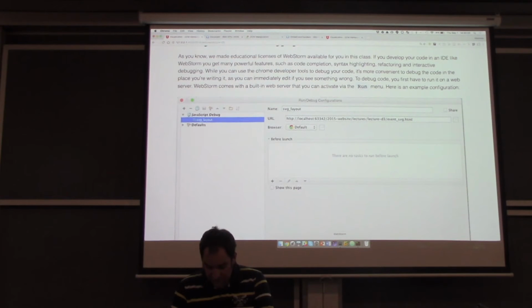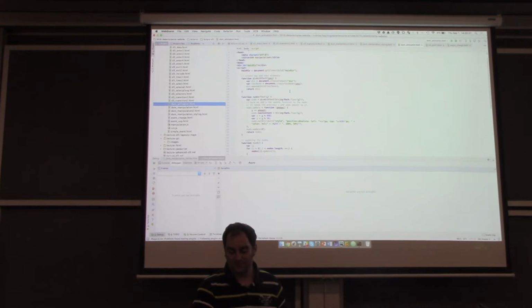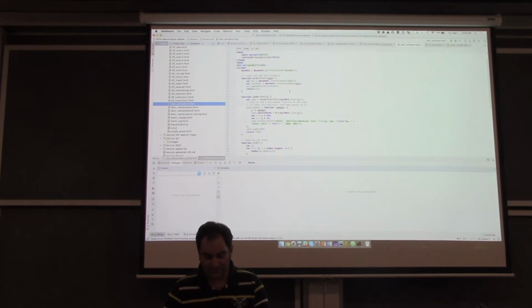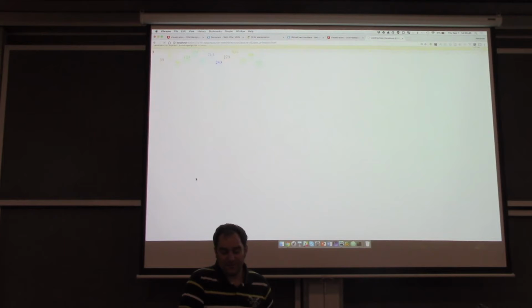Let me just show you a quick example. This is how WebStorm looks. It probably looks like any other IDE. But then you can also, for example, pick any HTML file and then say debug. And here I'm debugging this DOM animation.